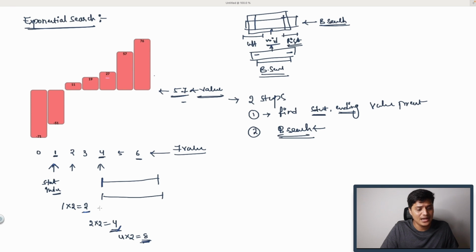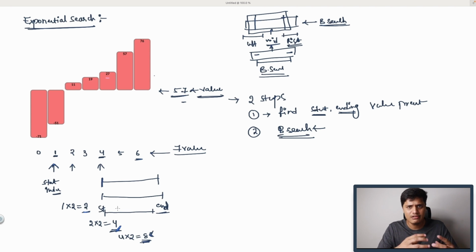So for applying binary search, the start index is the previous start index, that is 4, and the end index will be either the length of the array or the new start index that we have got. Okay, now what we will do, we will simply go and apply binary search on this and we will get the value that we want.